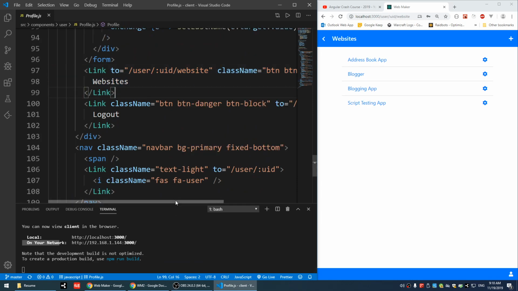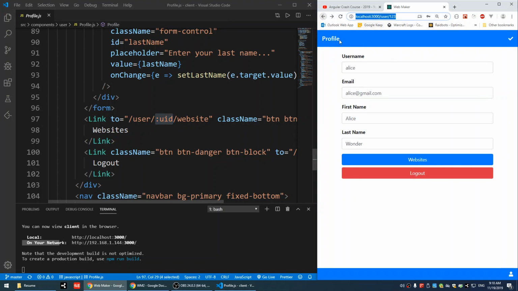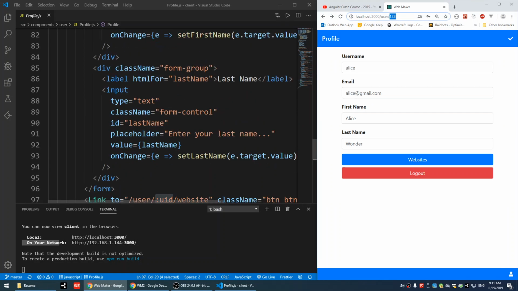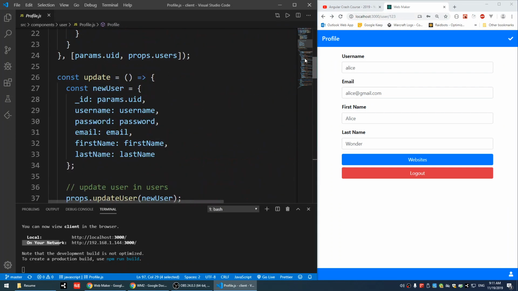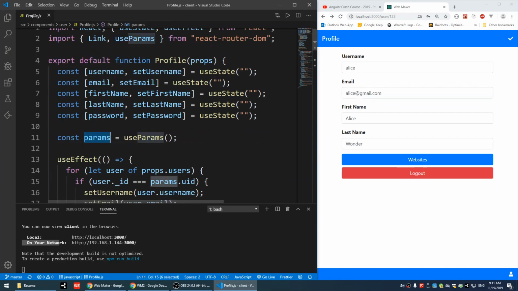All right, so it goes to /user/UID/website. We're going to replace this placeholder UID with a real user's ID, the current user's ID. For example, when the user is Alice, the UID should be 123. And we can grab the ID from the params. We have a constant params.